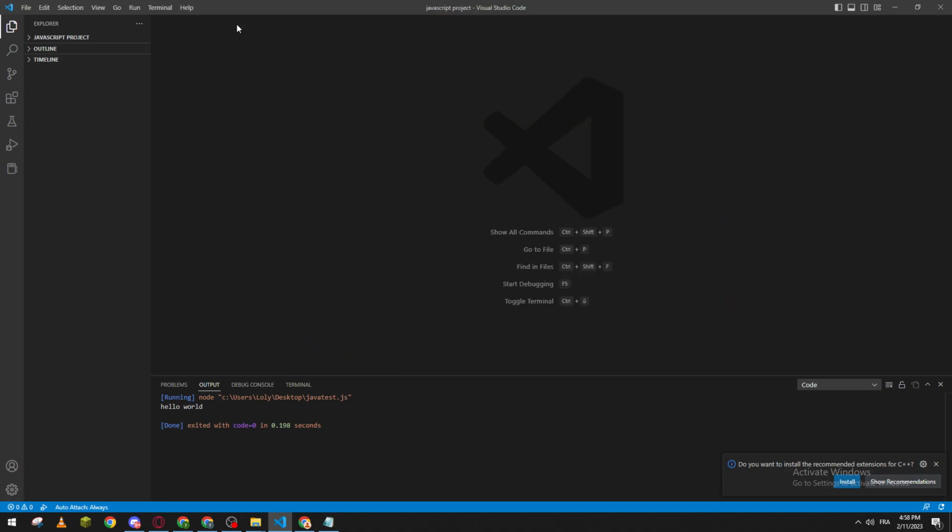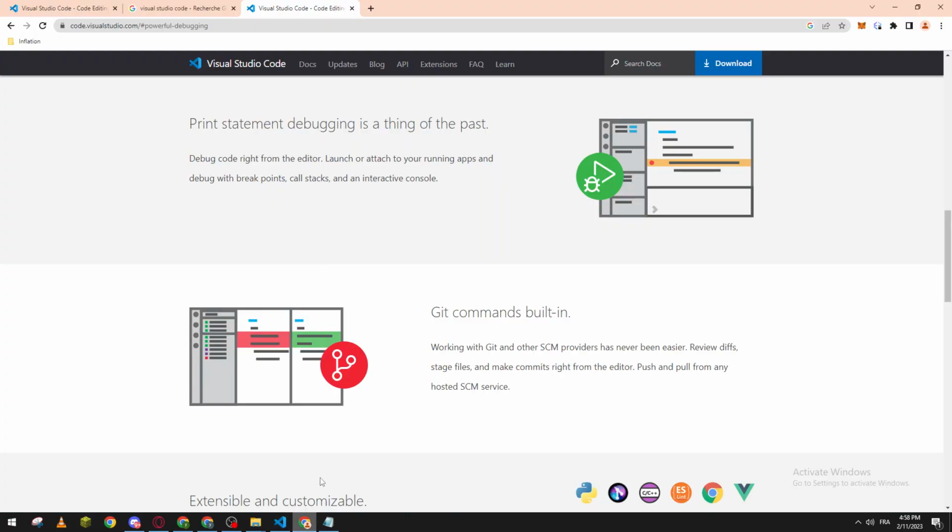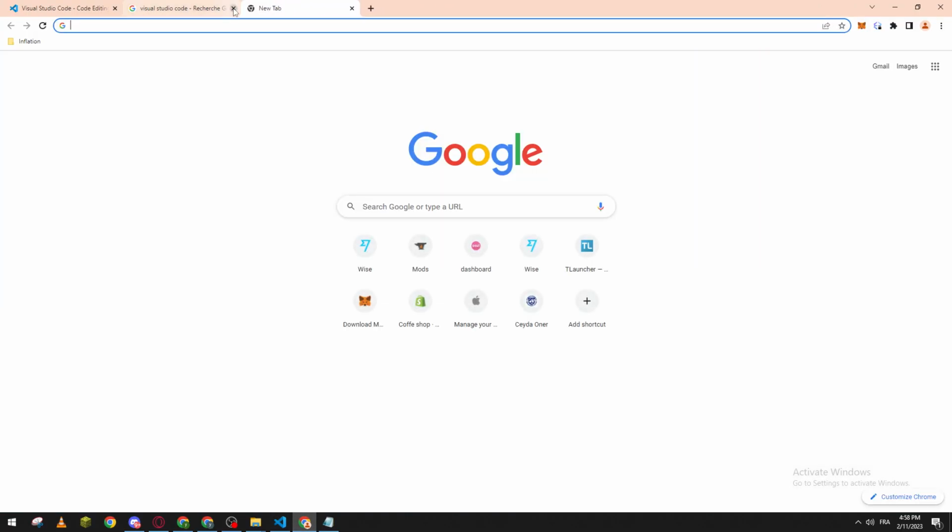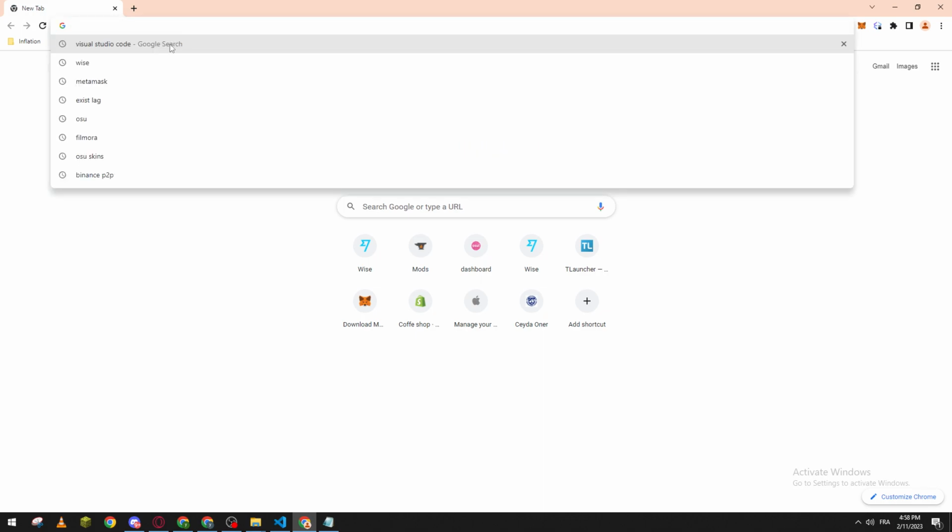In today's tutorial, guys, I will be showing you how to undo anything you've done in Microsoft Visual Studio Code. So first of all, guys, I will need you to download this program first. So what you have to do is go to your browser. Just like so, you can go to any kind of browser and then search for Visual Studio Code.